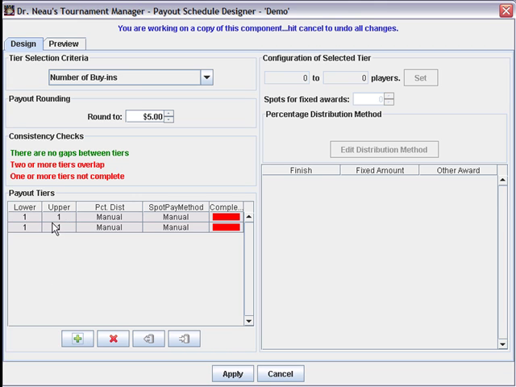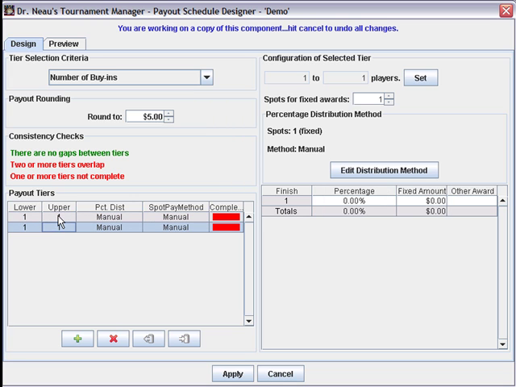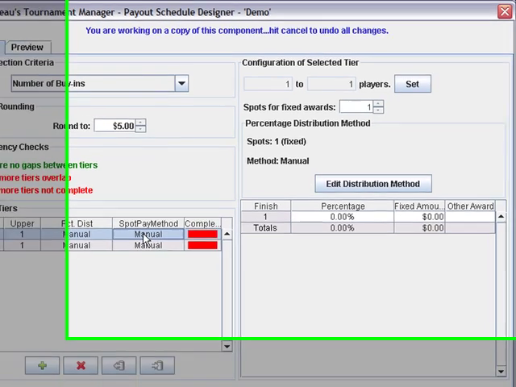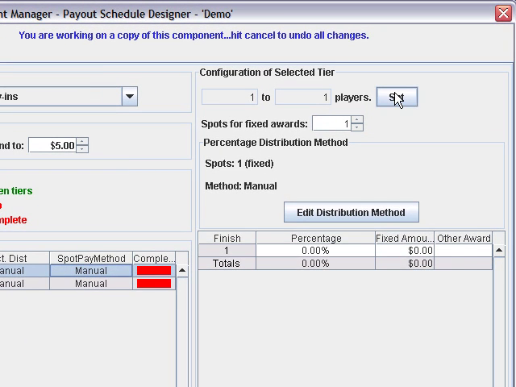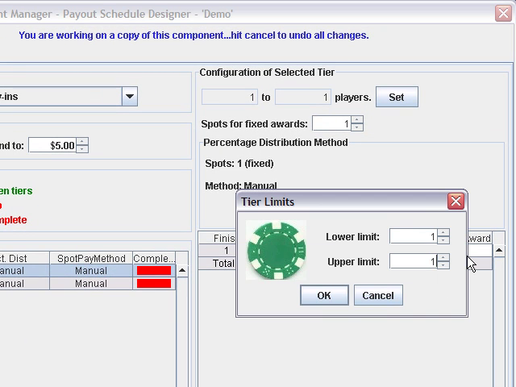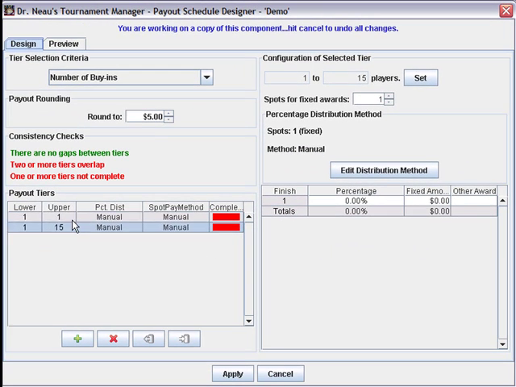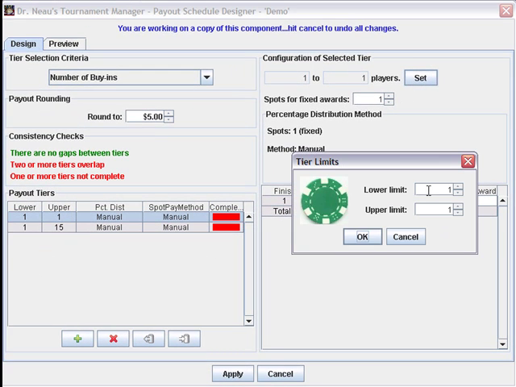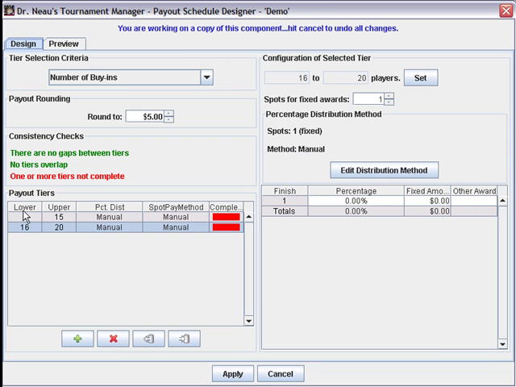Let's create the 2 tiers. Initially, they both have a lower bound and upper bound of 1, so we have a lot of problems with this. Let's change this one. The tier editing is done over on the right, by the way, so whatever tier you have selected is displayed over on the right. Let's make this one 1 to 15, and we'll select the other one and make that 16 to 20. And you'll notice that the tiers are also sorted by lower bound, and that's always the way they're going to be sorted.